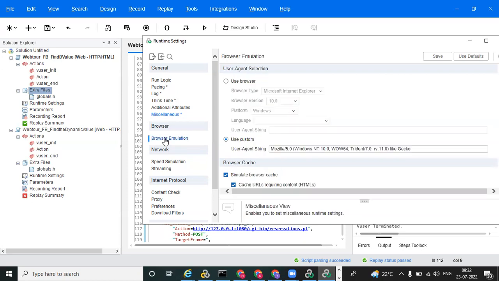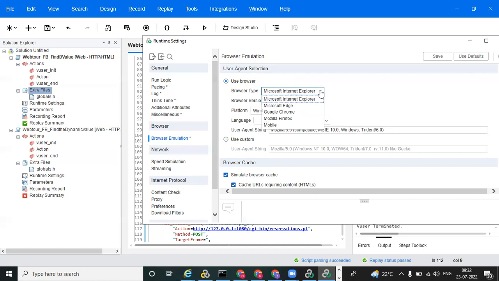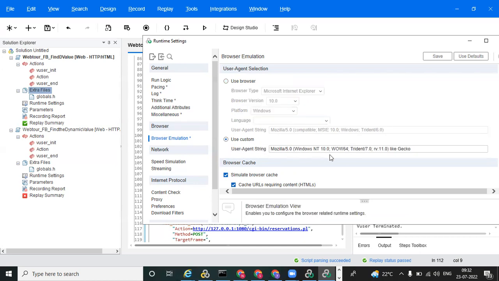And browser emulation. This is where you select which browser you want to execute the test on, maybe Google Chrome, Microsoft Edge, or Internet Explorer. You can select it here and give all the details. If you don't give anything, it automatically uses the custom setting.